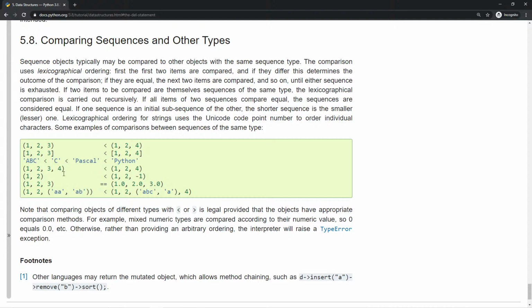And hopefully you understood going through that. So again, ABC, since C shows up later, it is greater than ABC. Since Pascal, or P, shows up later than C, this is technically a greater value than C. And since Python, or PY, shows up later than PA, this is greater than Pascal. And that goes for everything else as well.